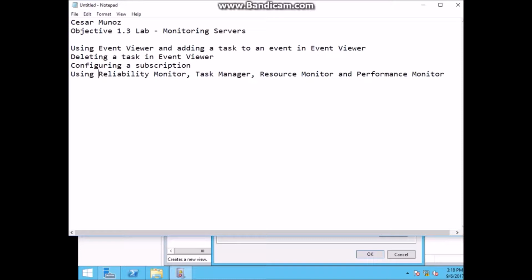And I will also show you how to use Reliability Monitor, Task Manager, Resource Monitor, and Performance Monitor to check the status of your servers and your hardware. That includes your processors, your memory, and your network cards and your network traffic also. And you can also take a look at all of the processes running on your system, and see how much resources those processes are using.